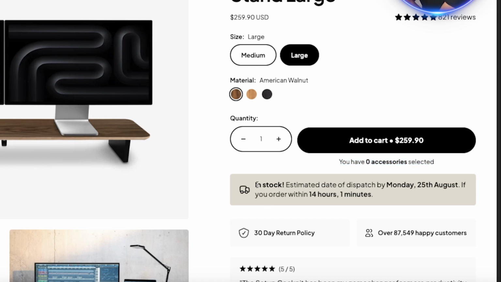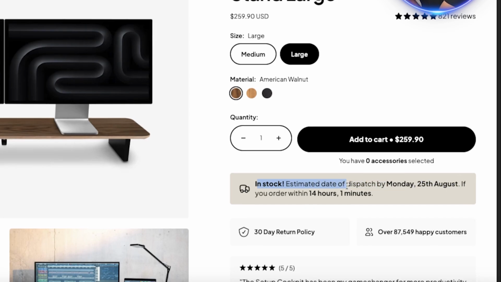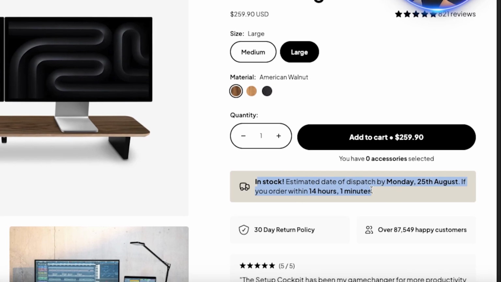Here it says in stock, estimated delivery by Monday, August 25th, if you order within 14 hours. We use these types of urgencies. We use dynamic numbers, dynamic dates, just to build that trust factor and urgency factor as well. Now, if you say like, oh, out of stock or limited stock or 1 stock left, those are old 2016 tactics.